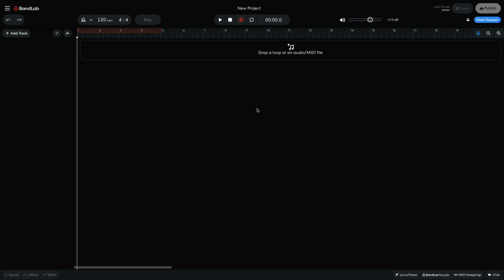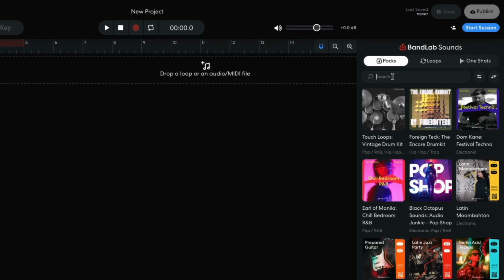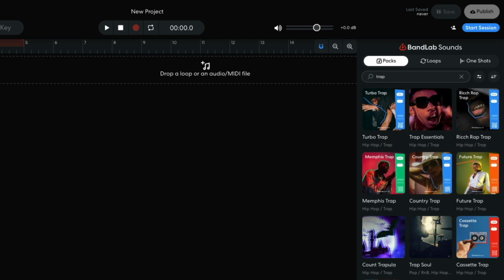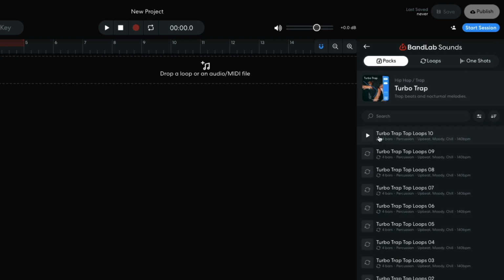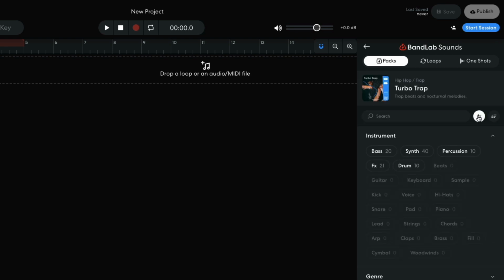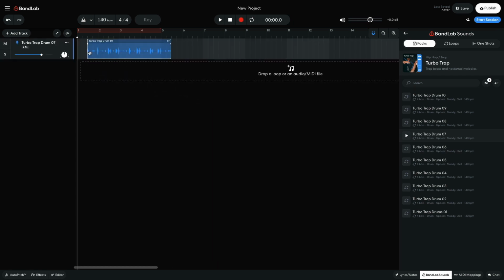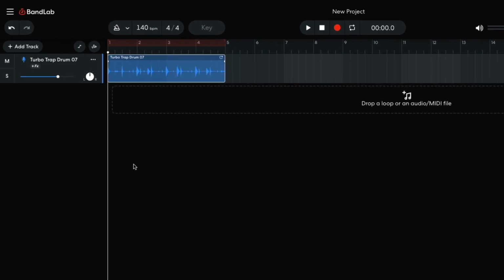Let's start by finding a trap drum beat that will provide us with a rhythmic backing to work with. I opened BandLab's Sounds and typed trap into the text search field. I opened the Turbo Trap Pack and set the instrument filter to drum. I then dragged Turbo Trap Drum 07 into the project. As this is the first sample loop we're adding, BandLab will automatically set the project tempo to that of the loop, 140 beats per minute.